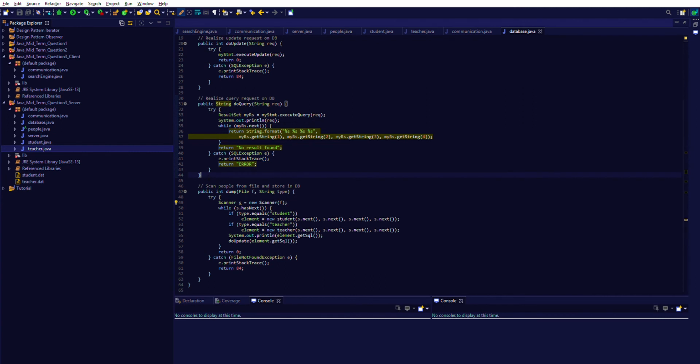And now as for the second question, we have a final method that will be used to dump information from the file to the database. So we take a file, we take a type, and we'll create a scanner that will pass through the file. While there is a line in the file, so for every line, we'll first see what is the type. So if it's the student, we will create a student object. If it's the teacher, we'll create a teacher object.